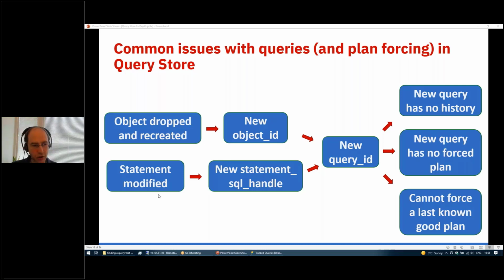And the same thing, of course, if there was a small modification to a statement, then you get a new statement SQL handle, a new query text ID, a new query ID, and the same thing happens. So this is just the design in Query Store, just how it is, but it's something to be aware of.